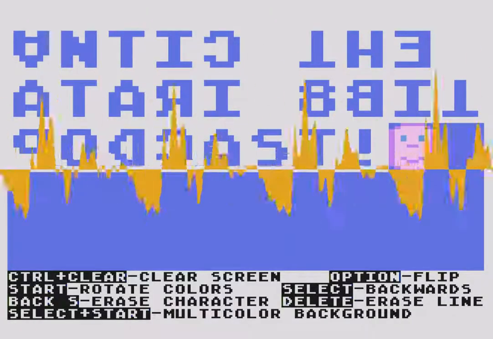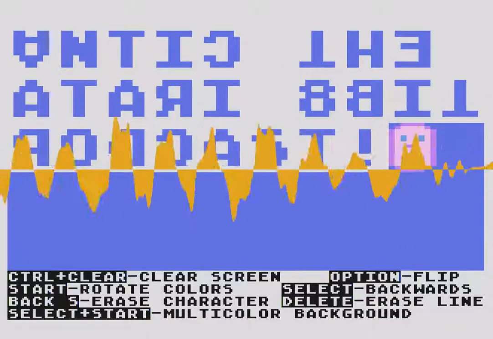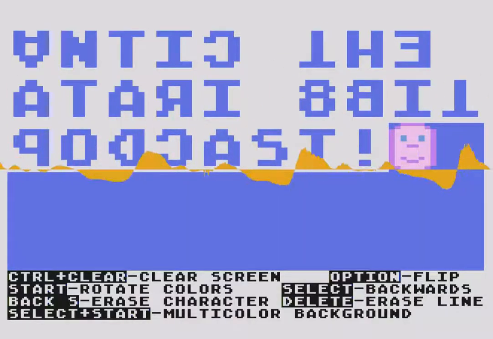Shortly after we did this interview, Bruce sent me scans of the source code printout for Character Fun. It's now online at archive.org. You'll find a link in the show notes at ataripodcast.com.